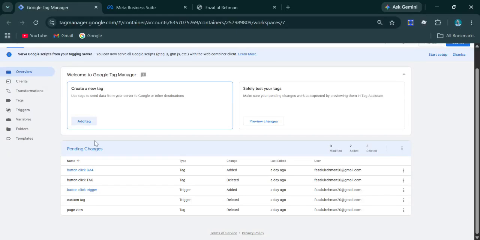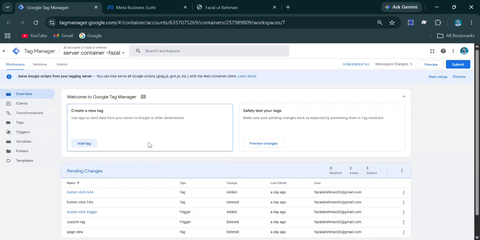My name is Fazluman and we will discuss how we can set up the Conversion API for Meta. So you have to come to your server container in Google Tag Manager, and now we have to create a tag for Meta. First we have to find the template which we are using for Meta.